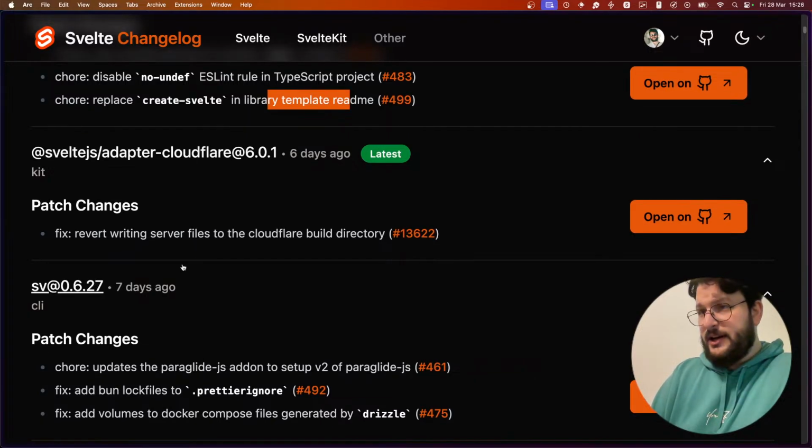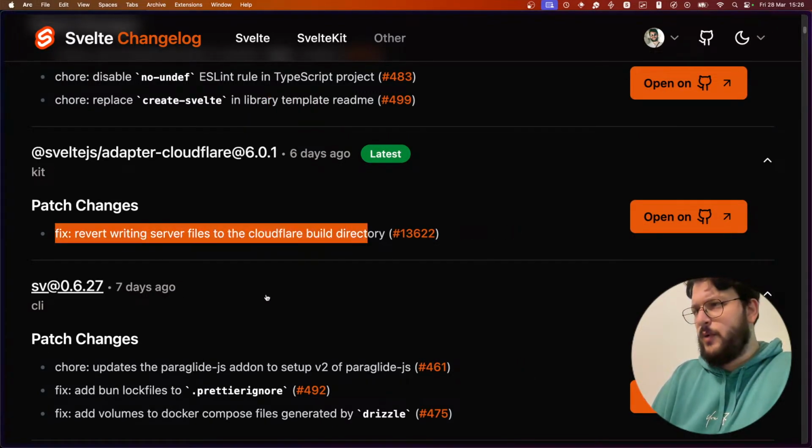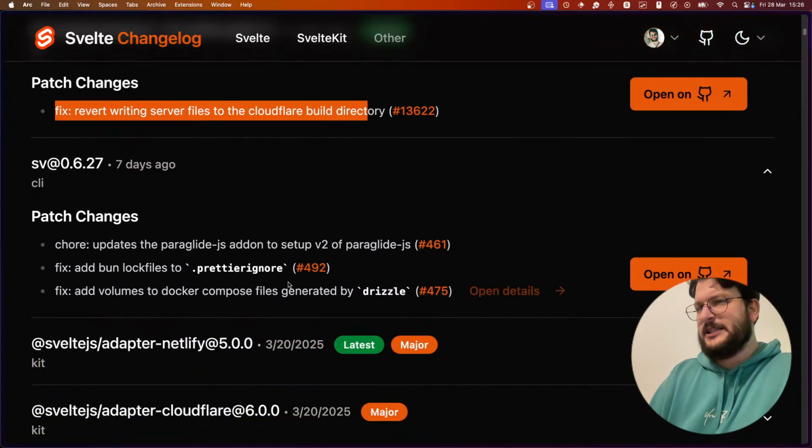Adapter Cloudflare, revert writing server file to the Cloudflare build directory. I wonder what happened, probably something.